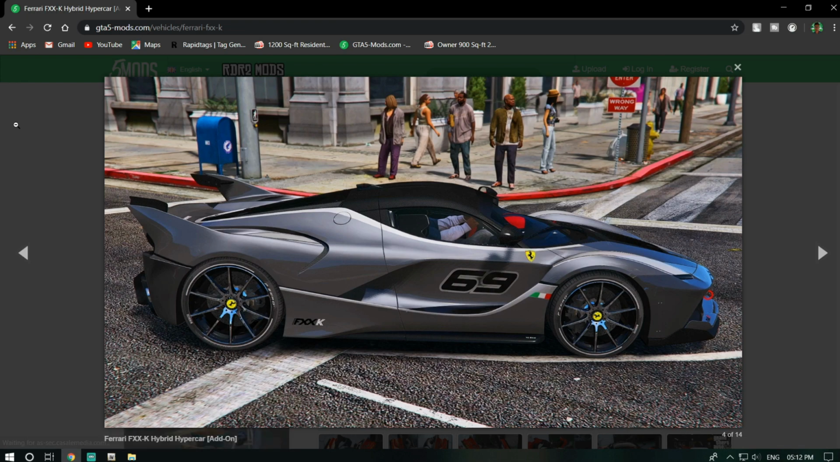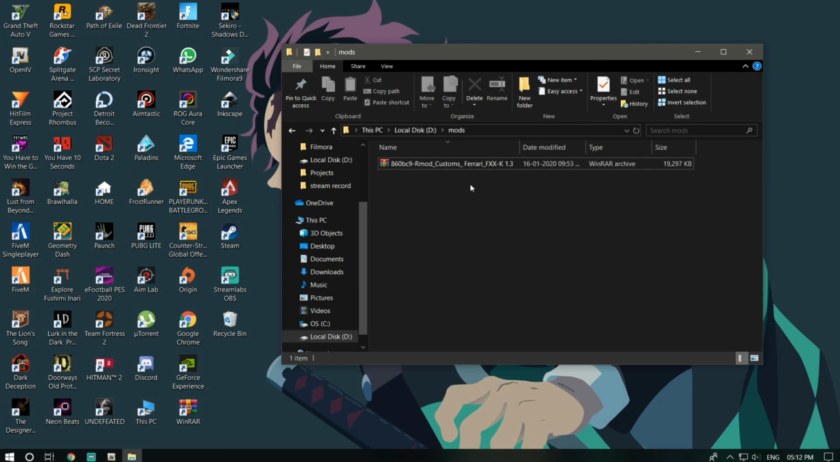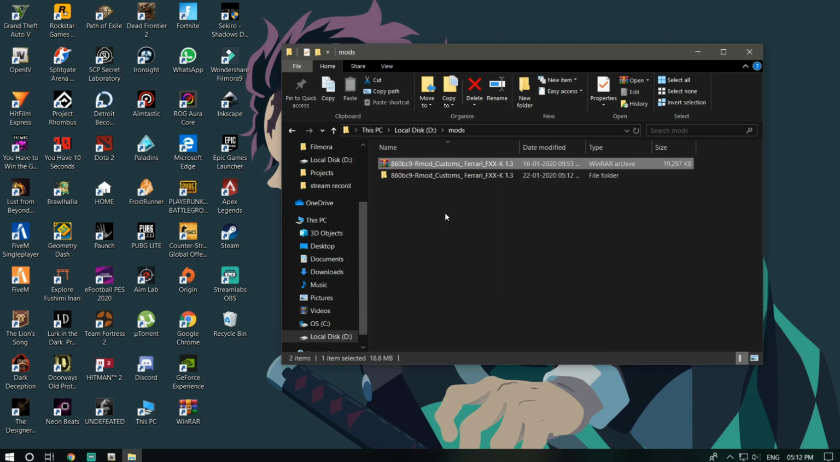So let's start now. It's pretty easy to install this one. There's nothing to do. I have given the link in the description for this. Just download this one. After downloading, close this one. Then you have to extract this downloaded file. Right click and extract this file, and done.